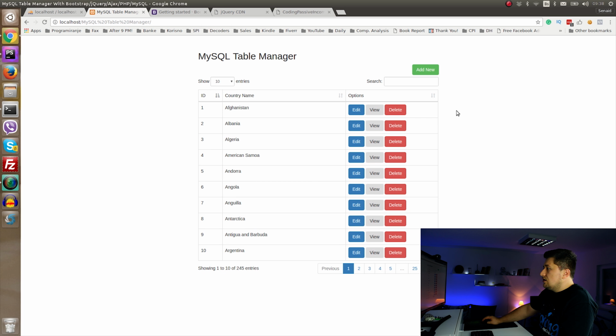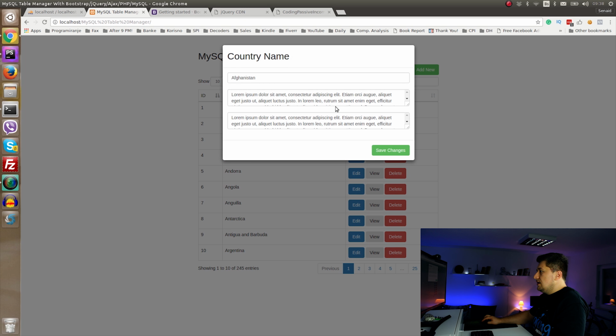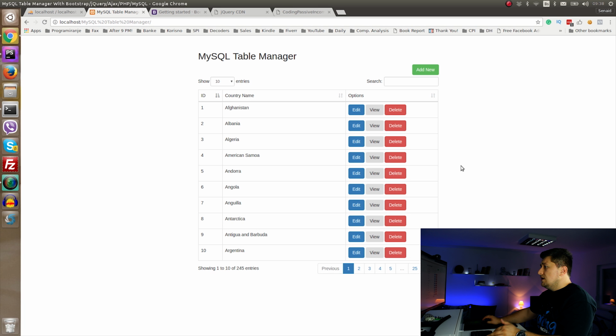If we click on view or delete, you can see that we do not have any data, but when we click on edit, everything is working just fine. So first I'm going to create the functionality for the view button.